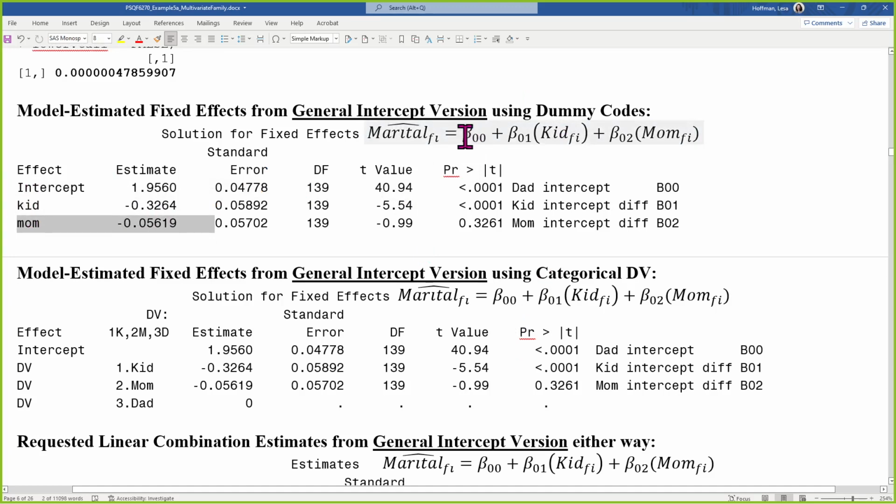Given that beta 0, 0 is a column of ones that applies to all three outcomes, it is interpreted exactly like the way you learned how to interpret an intercept. It's the expected outcome when all predictors are 0. So when is this 0 and when is this 0? If we're talking about dad. So that's why this 1.9 is the mean attitudes on a scale of 1 to 4 for a dad.